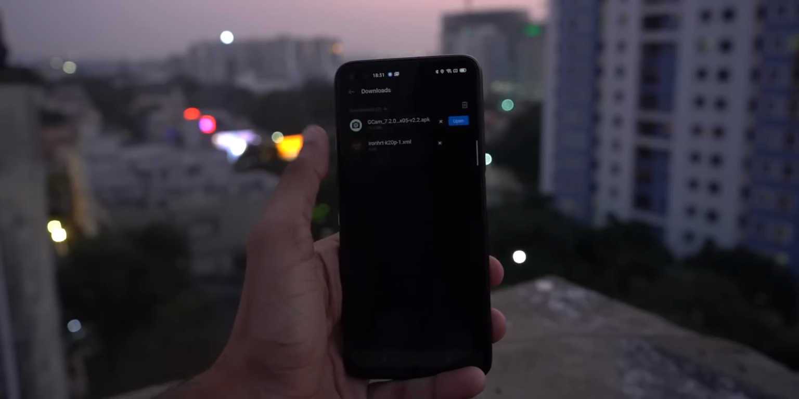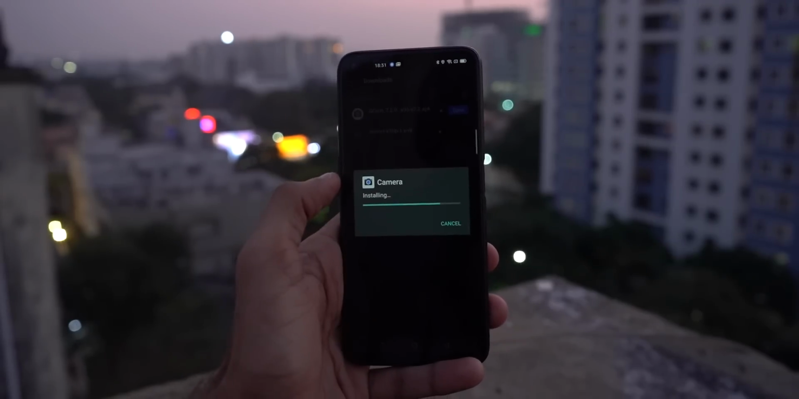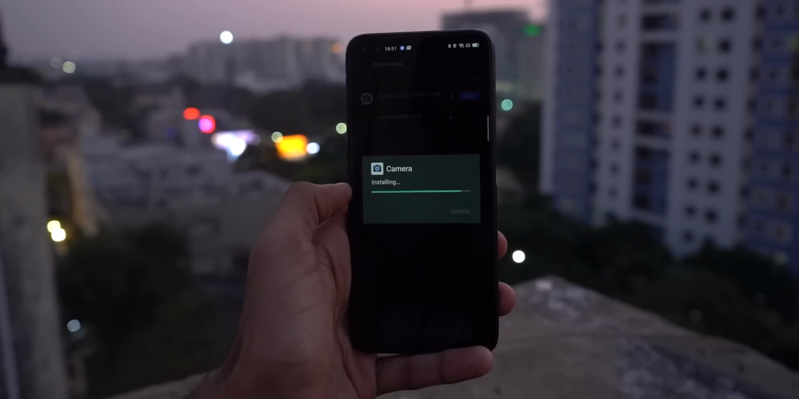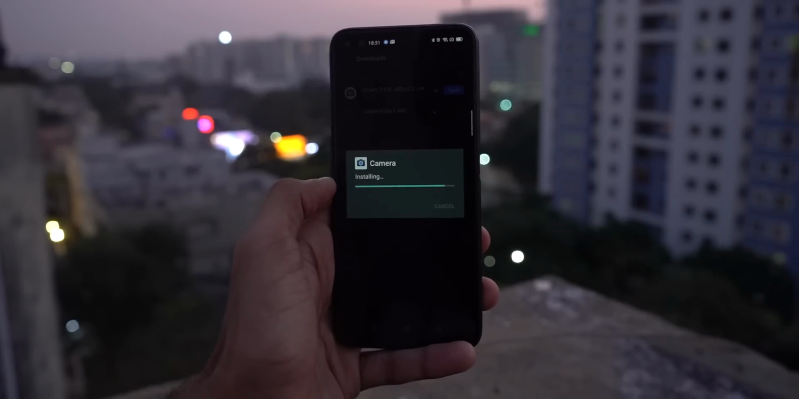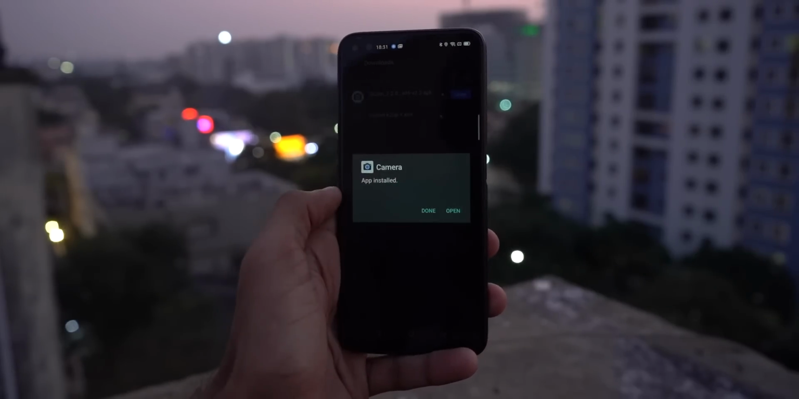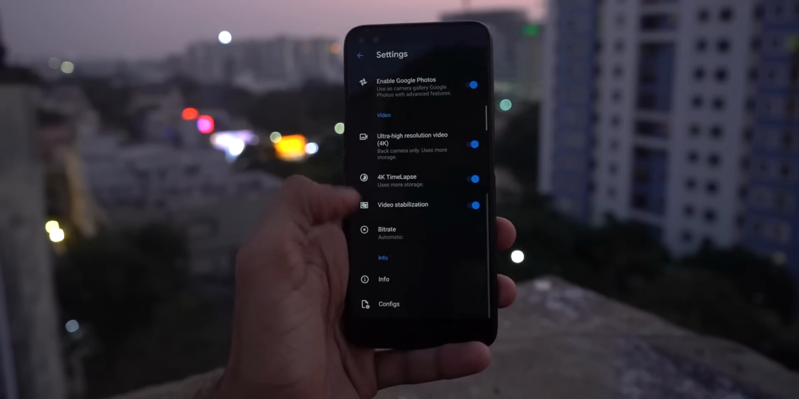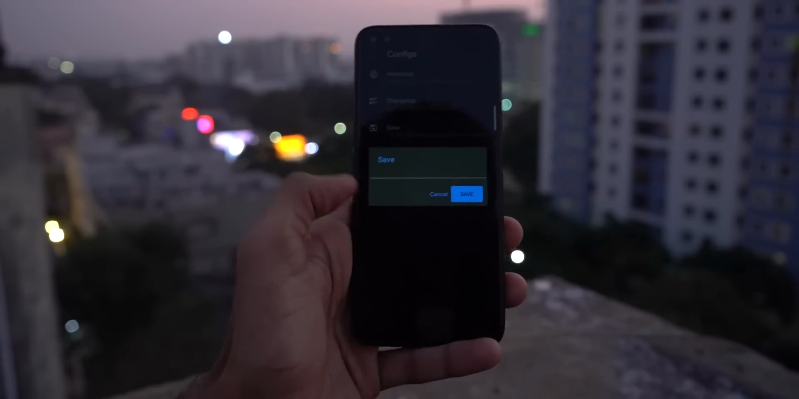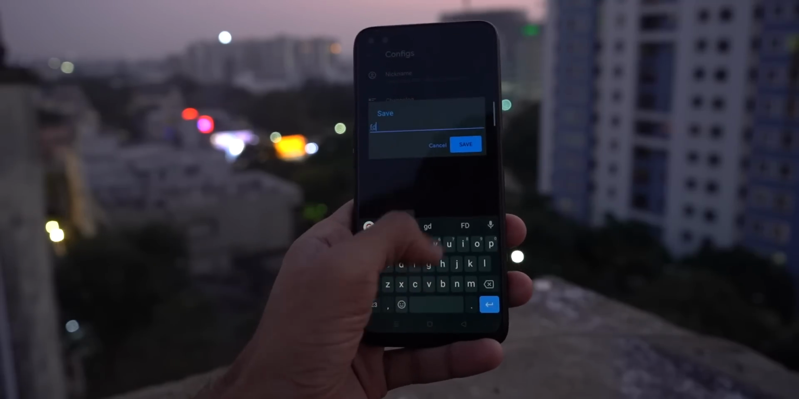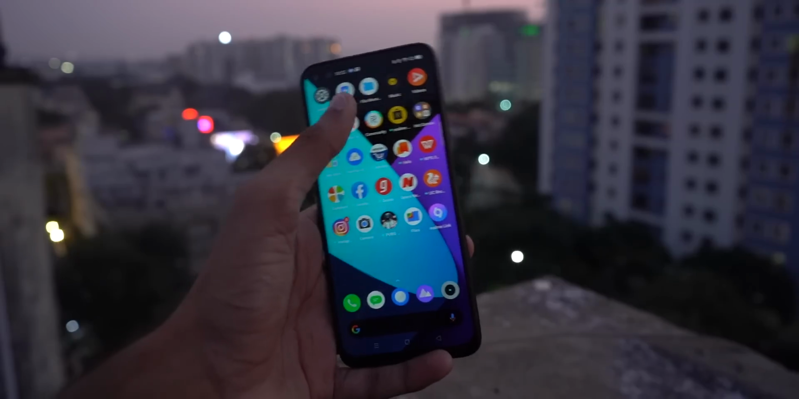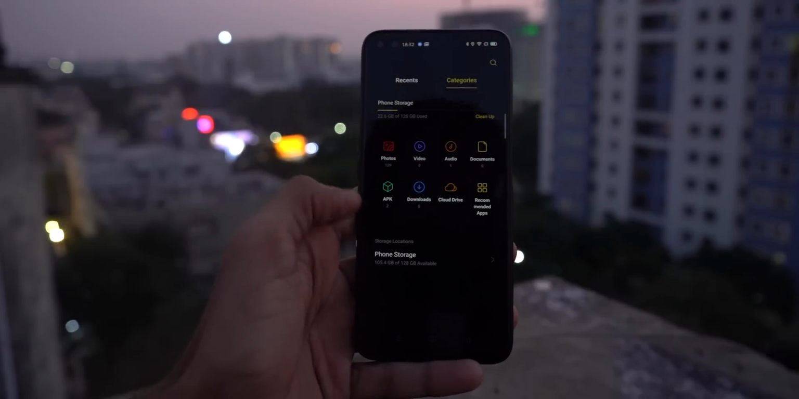Let's first see how to install GCam on the Realme 6 Pro. Go to the description, you can find the GCam and config links. Download both. Now install the GCam APK and open it. Now swipe down, go to settings, configs, save. Give any random name. Now go to the file manager, phone storage.